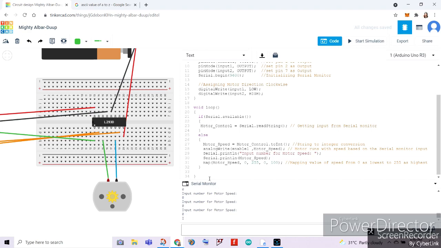Because that's the requirement, from 0 to 255, okay? So meaning, if you're going to type your name there, let's say, for example, Rika, the motor will not rotate. So that's the purpose of the else statement. So we have here analogWrite. So we'll be having this code to run the motor with the speed based on our serial monitor input.